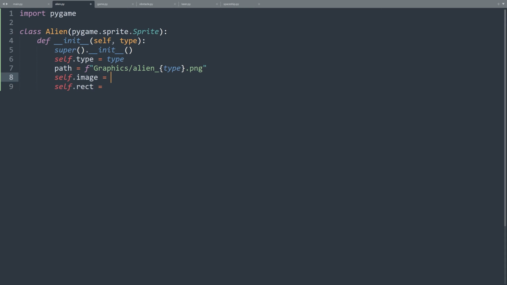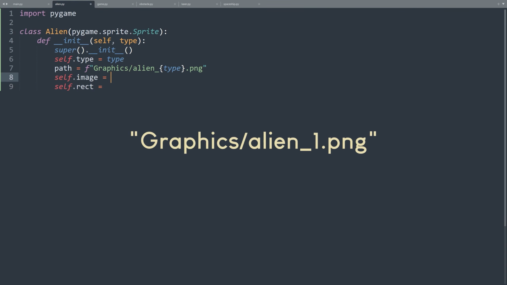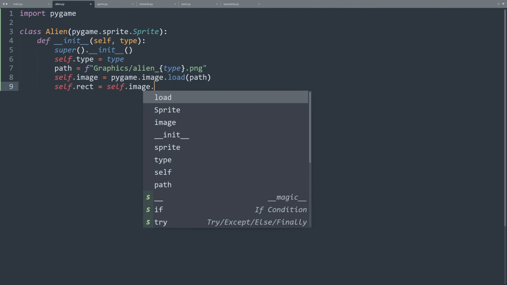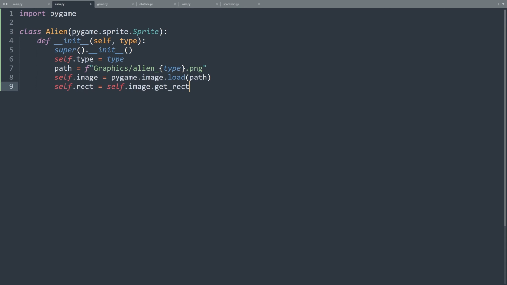For example, if type is 1, it will create a path like this: graphics/alien_1.png. This dynamic string formatting is a convenient way to generate file paths or strings based on the current values of variables. Now that we have the path of the image, we can load it. self.image is equal to pygame.image.load(path). Perfect. Now we need to get the rect of the image. self.rect is equal to self.image.get_rect(). And we need to place that rect somewhere on the screen.